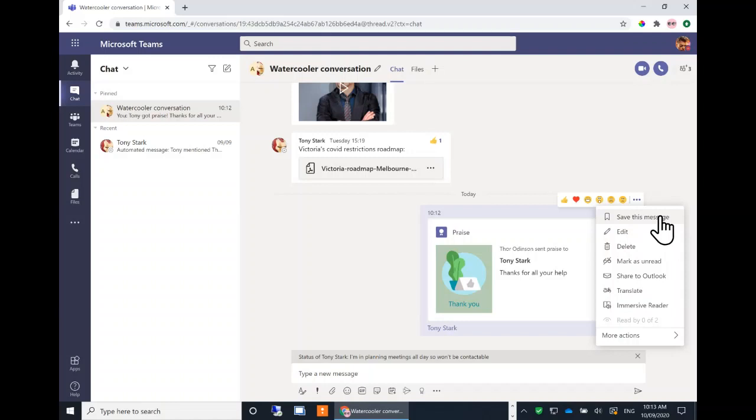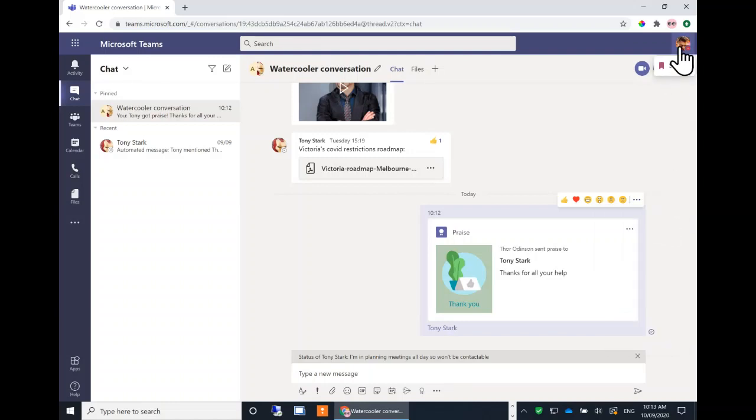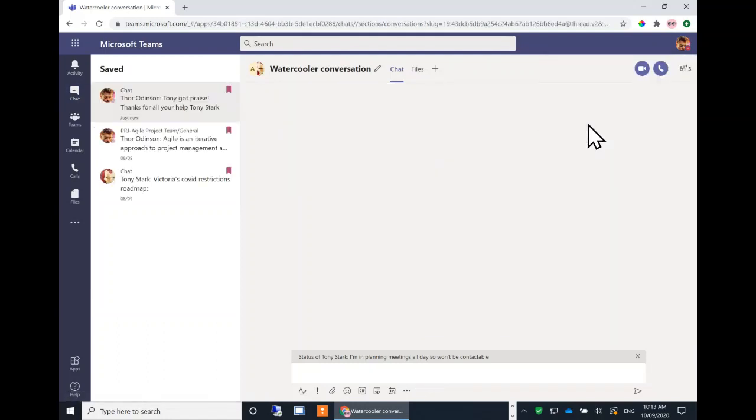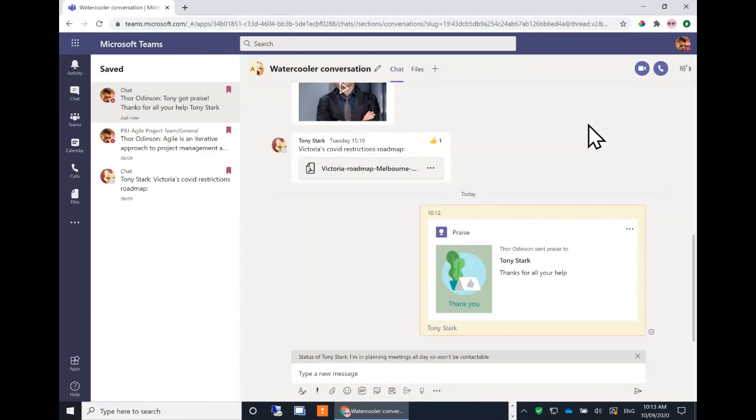So if I were to save a message, it gets saved up here, and I can go and find them in the saved area. So you can use this a bit like an informal to-do list if you've got a lot of conversations that you want to come back to, or maybe someone shared a link, you want to read it, but you don't have time at the moment. You can use these bookmarks to help manage that. And when you're done, you just unbookmark it by clicking the bookmark symbol.